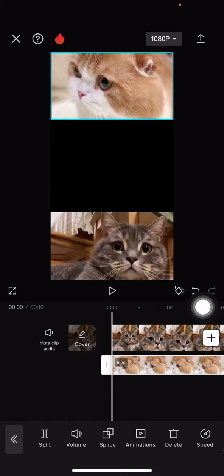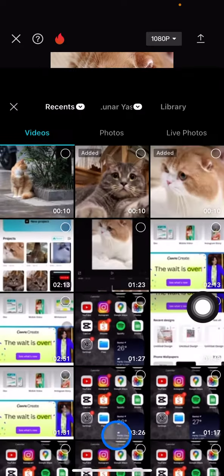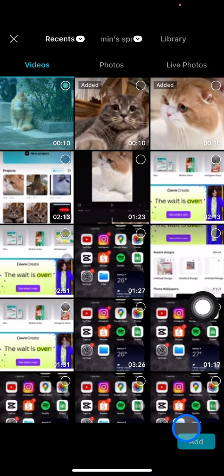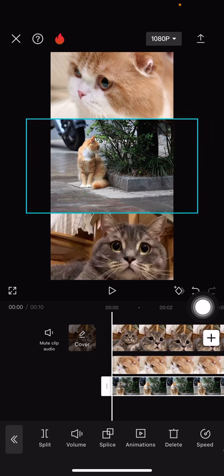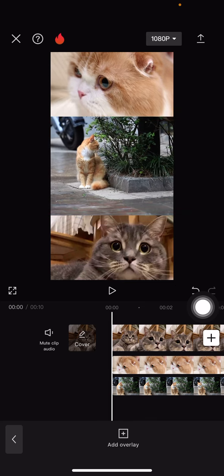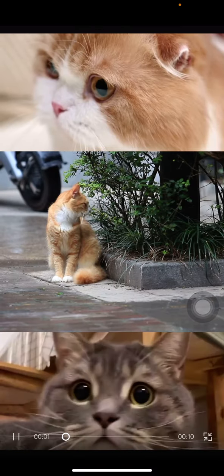We still have one space empty there, so we need to add more overlay by clicking this add overlay and picking the last video. And then you just need to resize the video right here. And right after you're done, you will get this result.